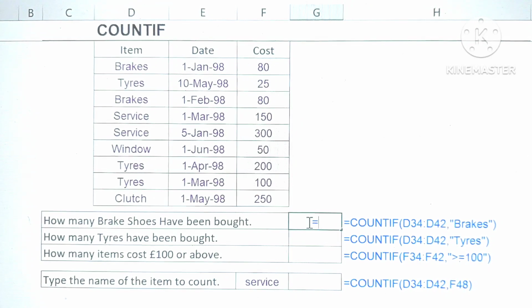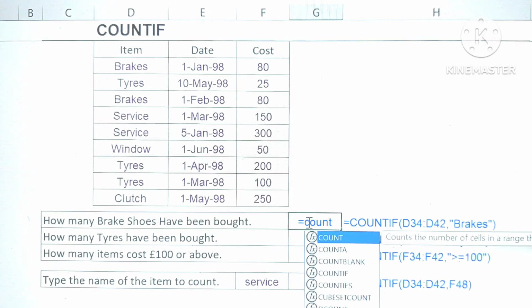Is equal to COUNT. So either we can just simply type the initial few letters and select from the drop down, or we can type the complete name as well.